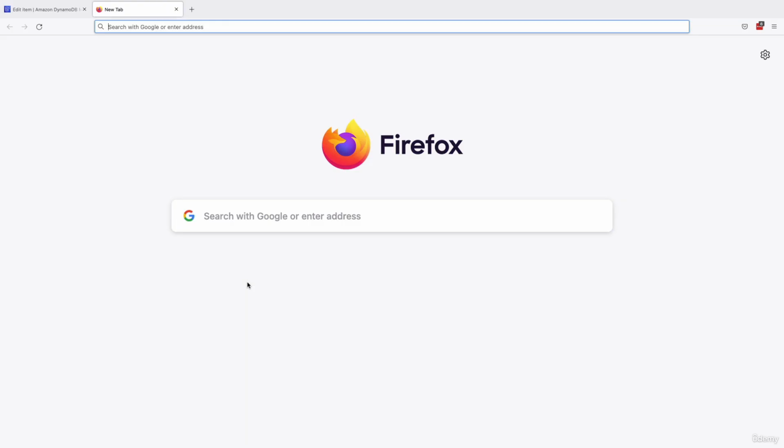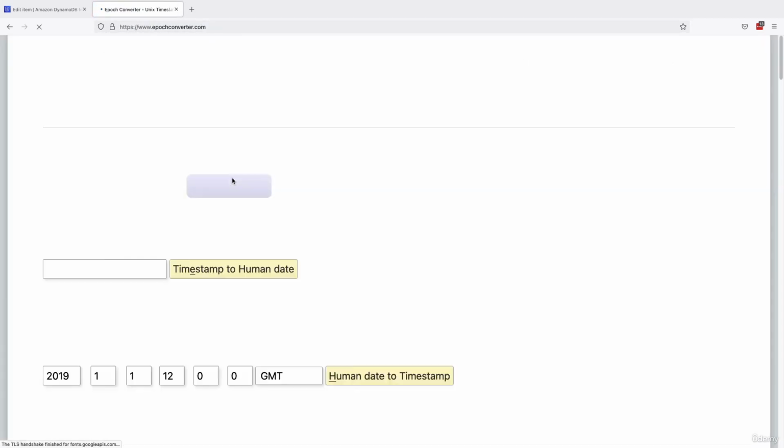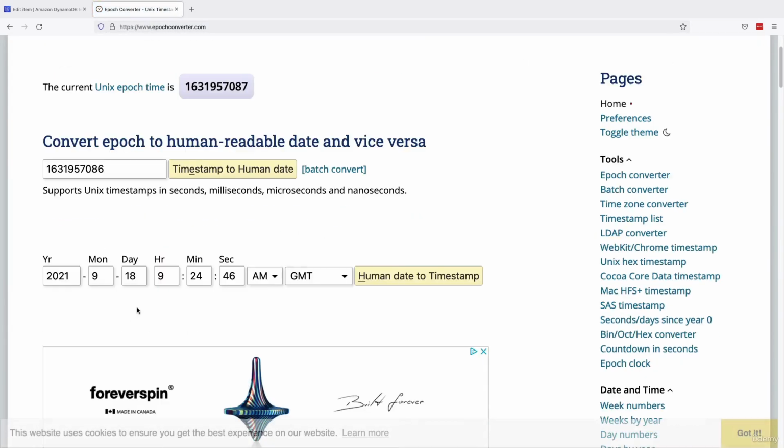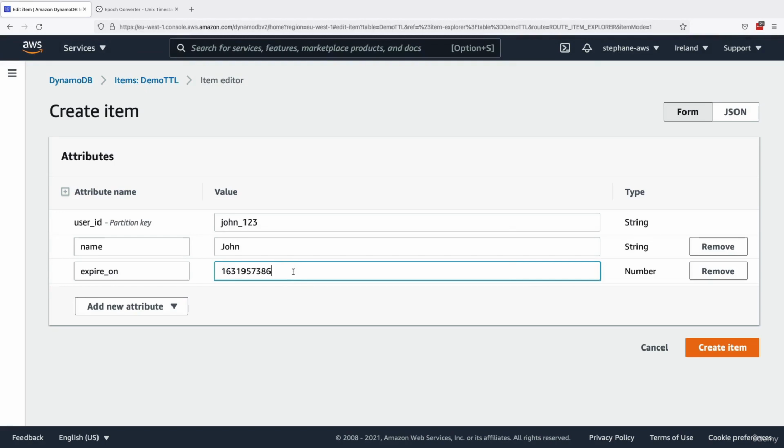So I call up an epoch converter online, and let's just get the first one. And so this is how we can translate a timestamp of soon into an epoch timestamp, which I can enter into DynamoDB. So for example, if I take, say, 5 minutes from now, so here we go, and I do human to timestamp, here is the epoch value of 5 minutes from now. So I'm going to paste that in and click on create item.